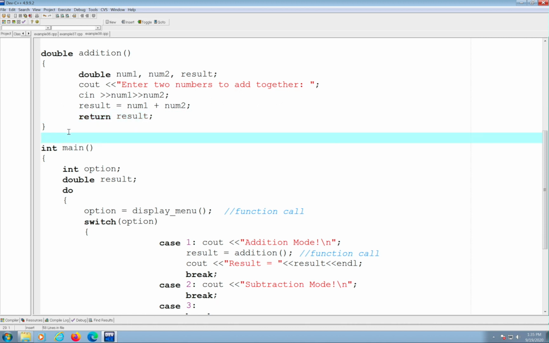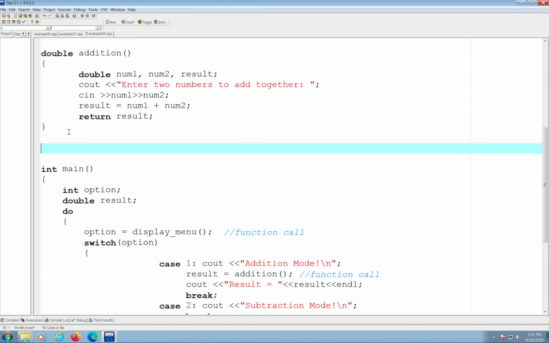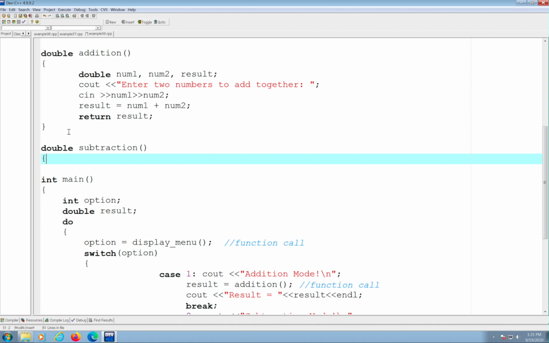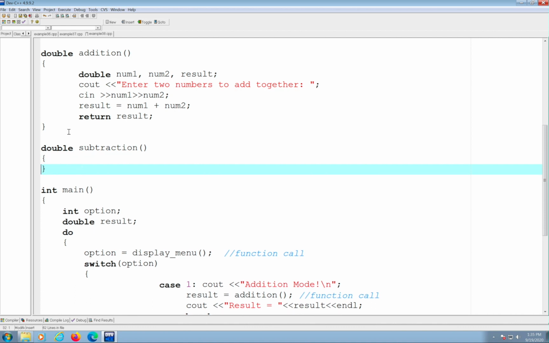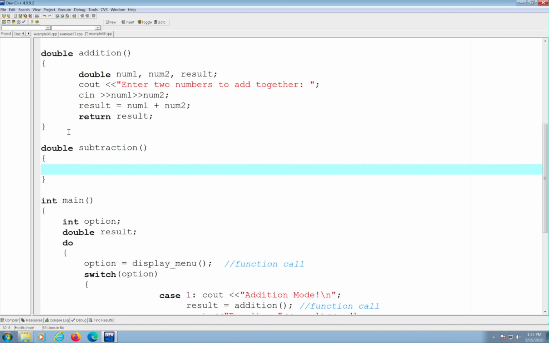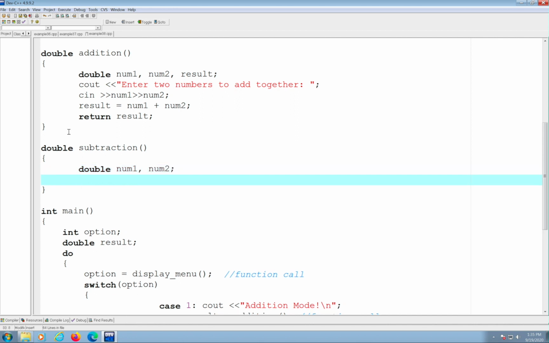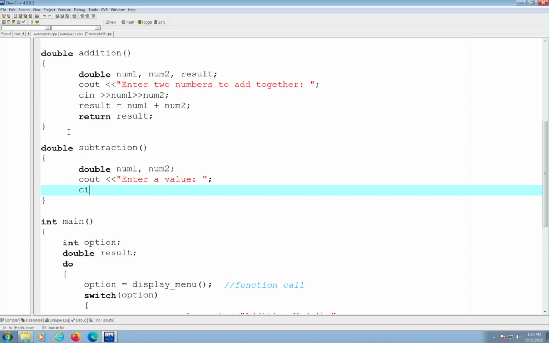So if I want to do subtraction, then I will have a separate subtraction function right here. And if it follows the same pattern, that's fine. This time we're just going to simply return the difference between them. So double num1, num2. Except right now I'm going to ask for each number separately. So something like this, cout, enter a value. And cin num1. I'm just breaking it up.